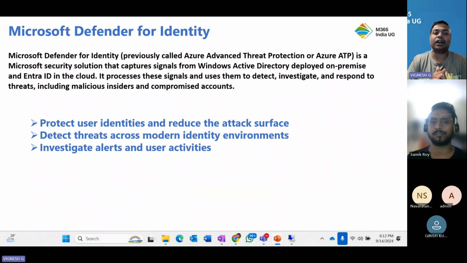So Microsoft Defender for Identity, as the name itself says, is first of all a SaaS or cloud solution. It was previously called Azure Advanced Threat Protection or Azure ATP, because we all understand the kind of name changes which Microsoft keeps doing quite often. What this basically does is capture the signals from your on-prem Active Directory, right? And also from your Entra ID.